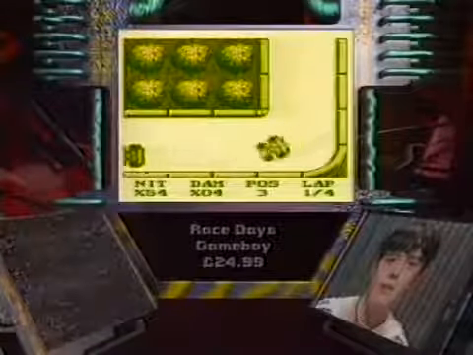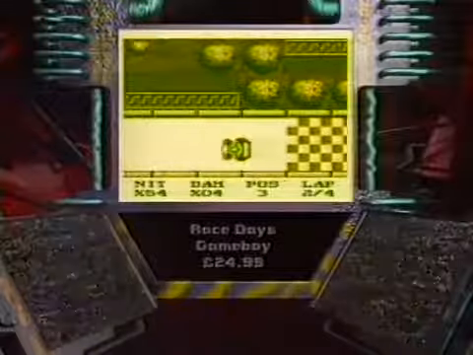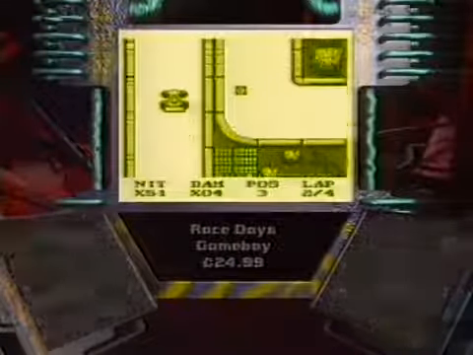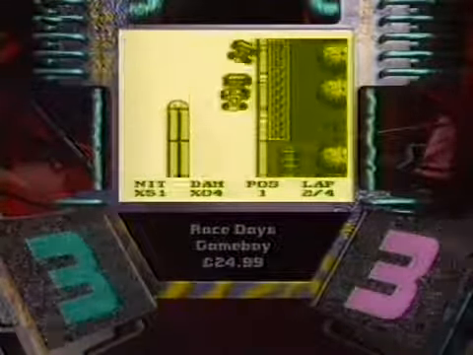I didn't particularly like either of them. It's very put-downable. Both the boys and the girls agree. Race Days gets a Lada convertible, 3 out of 5.